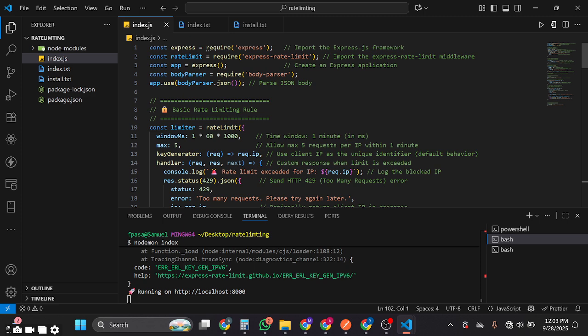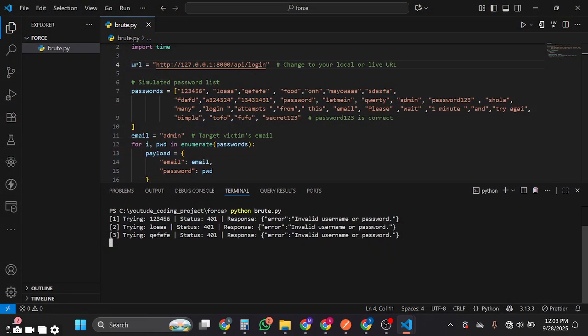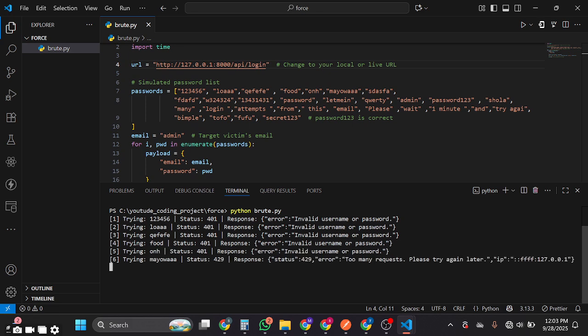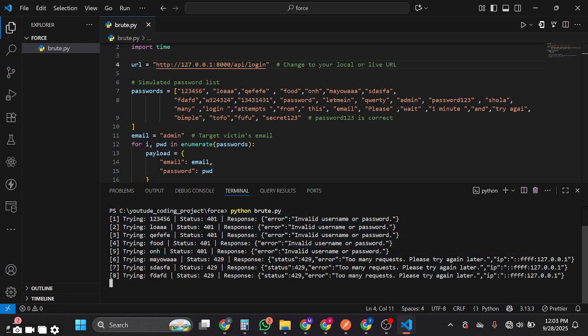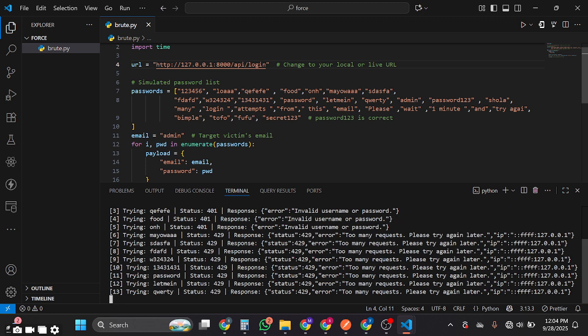I have added rate limiting to it, and I also gave it some commenting so that you can understand. Right here, I am now going to run my Python file. I'll say python brute.py like this, and hit enter. What's going to happen is, it's going to try to log in, but I'm getting invalid username and password, because I could not submit the real username and password, right?